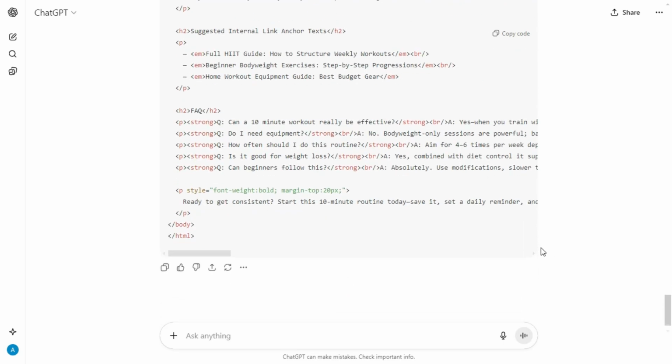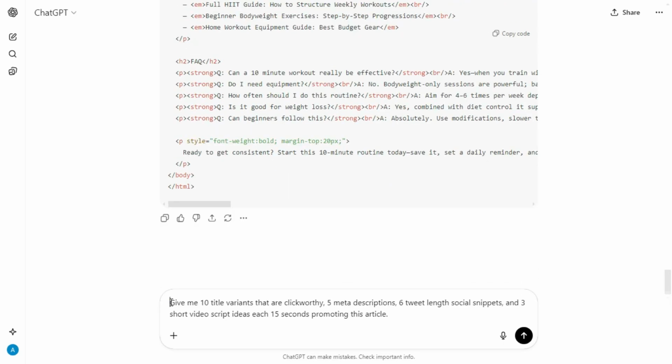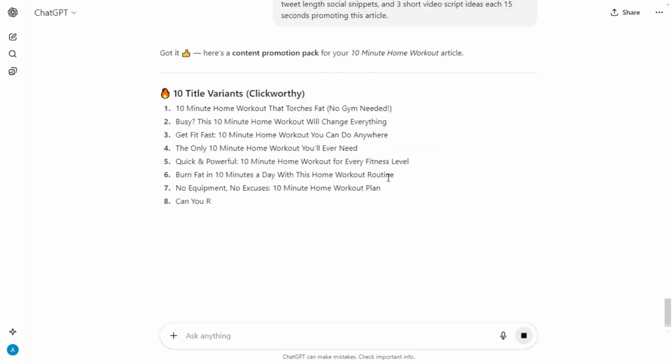Now let's talk about titles. Your headline matters. A lot. You need something that gets clicks. So, run this prompt: give me 10 title variants that are click-worthy, 5 meta descriptions, 6 tweet-length social snippets, and 3 short video script ideas, each 15 seconds, promoting this article.